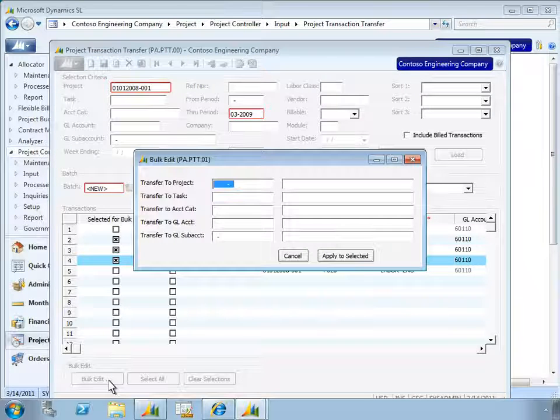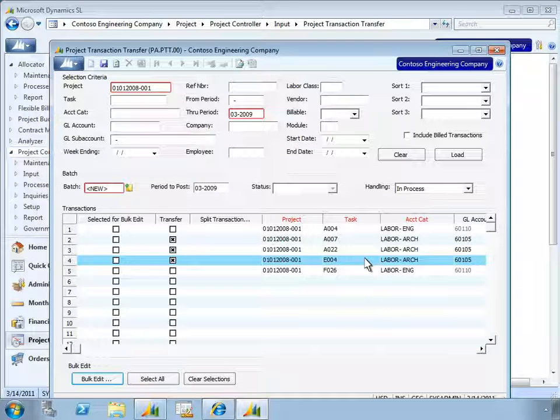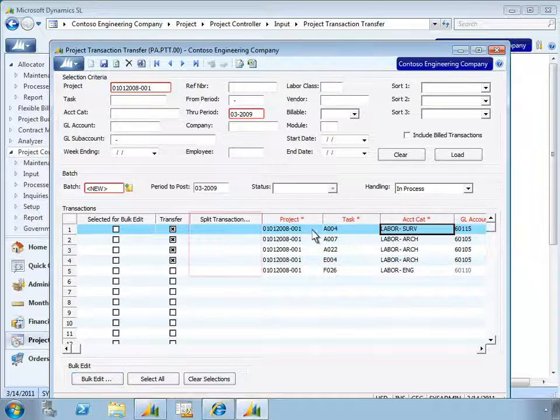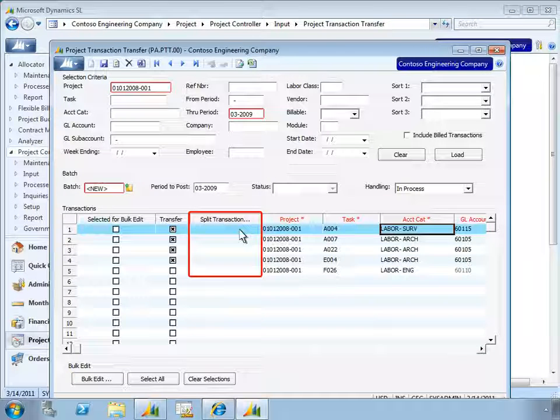These fields allow you to transfer transactions to different projects, tasks, account categories, GL accounts, and GL subaccounts. In this case, your next step is to reclassify the selected transactions to a different account category and GL account. Of course, you can also make changes to one transaction at a time. For instance, you can reclassify line 1 to the Labor Serve account category. You can also split existing lines into multiple projects using the Split Transaction button.